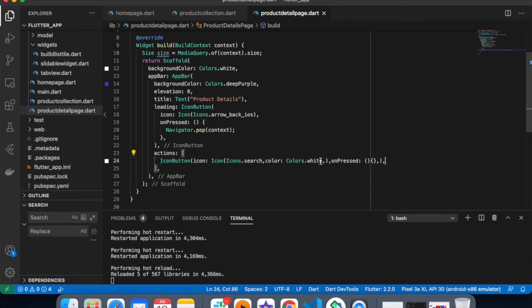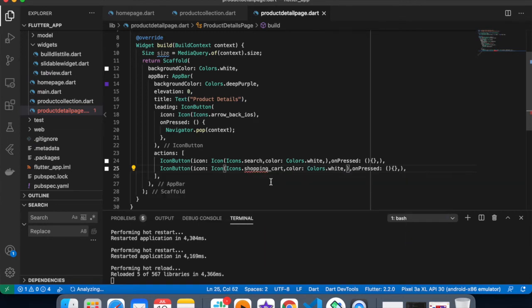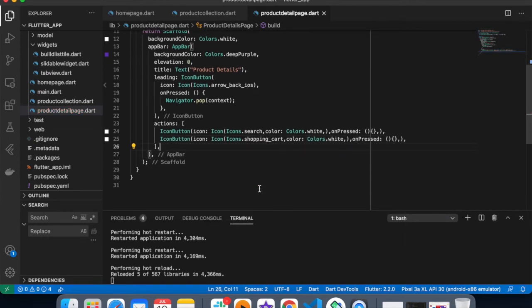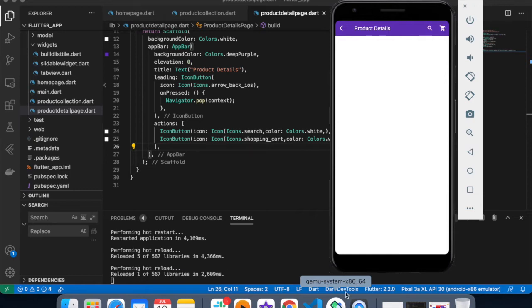I want one more button as a shopping cart. Perfect. Now if I press R for hot reload, it's going to show me my two icons, and both are clickable. Now let's come to the body part.